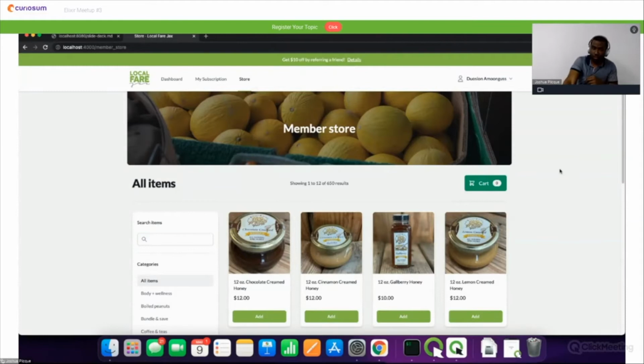So one of the features that we built, so Philip, who I'm actually going to bring up in this presentation, Philip is a developer at Or Equals.